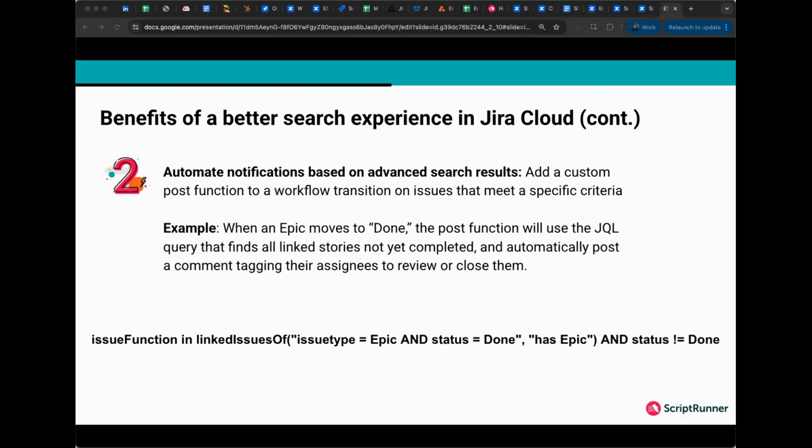I find that this is infuriating because it just causes so much manual effort to clean up those things. But this can be really helpful adding this automation in. So if it does find any of those linked stories that are still open, it adds a comment to those stories. So this will let the assignee know that they need to review or close that work. So this allows Jira to stay very tidy and accurate without manual checks. Again, combining enhanced search with ScriptRunner's workflow automation.